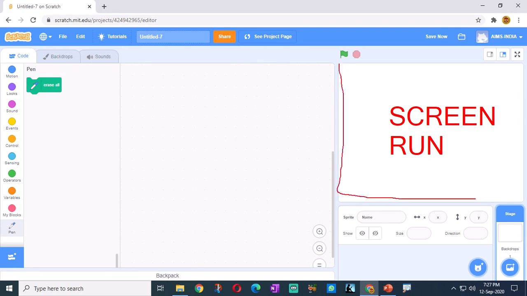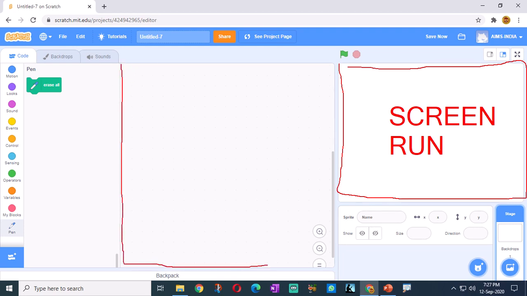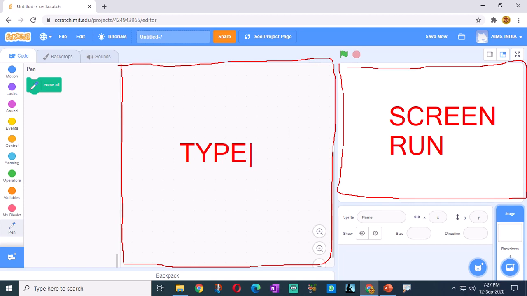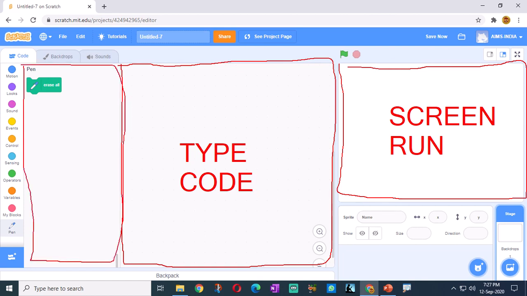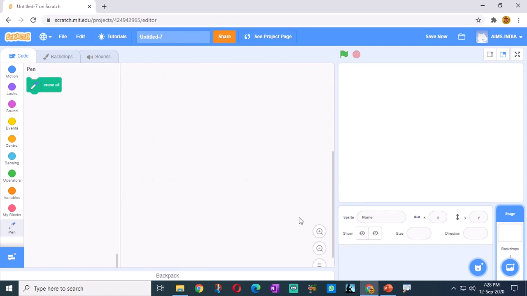This part is the screen where our program will run, and this part is the screen where we will type our code, and this part, all blocks will be present here.